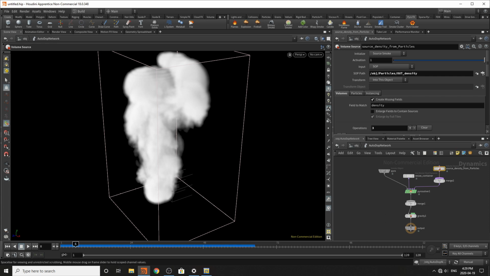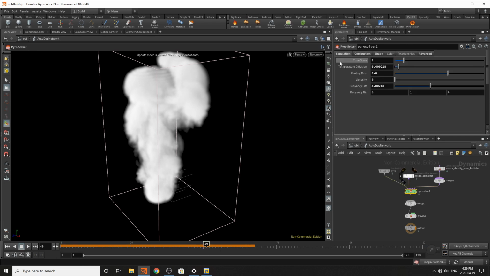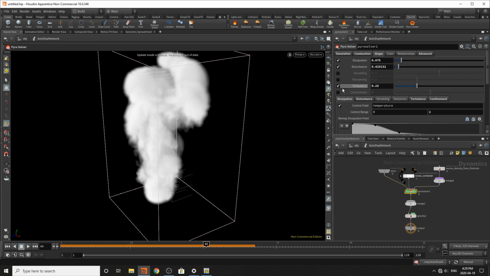So I'm going to switch over to manual. And I'm going to say activation is going to start here at 48. Let's make it a 1. And after 48, I'm going to make it a 0. Then I'm going to come over here, turn my temperature diffusion down to something like 0.4. Buoyancy, let's make that a 6. 0.1. Let's go to the shape.